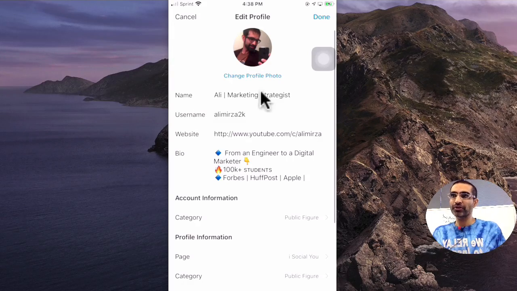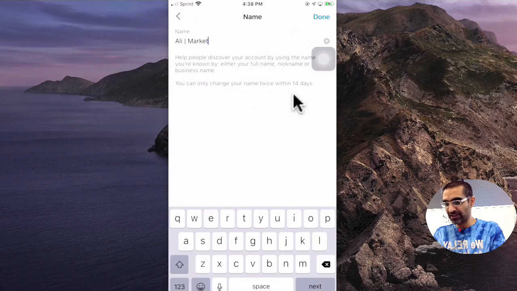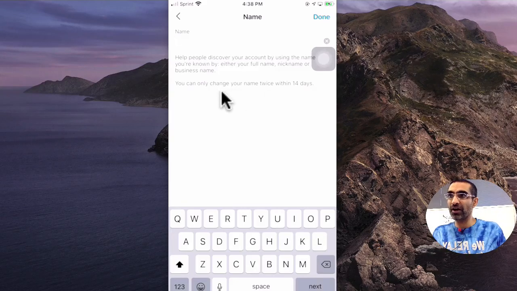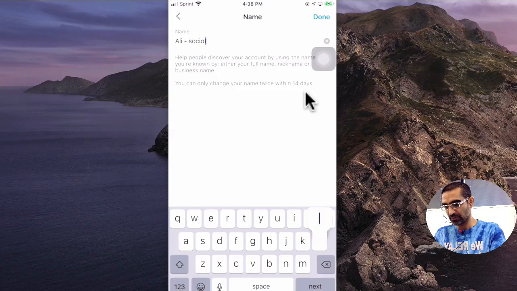The other thing is, I used to tell people to just put the searchable text, but now also put your name here. So I use this formula right here, the name, and then the searchable text. Now, if I wanted to change this, just let's say if I want to change it, I'll click on this and I'll remove this. And by the way, you can only change your name twice within 14 days. So that's another thing. So I might say Ali, and then social media, right? Something like that. I'm not going to change it right now because I like what I have, right? But this is how you're able to edit this, right?